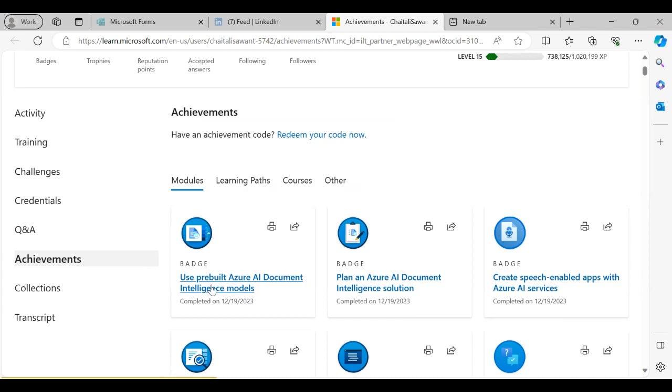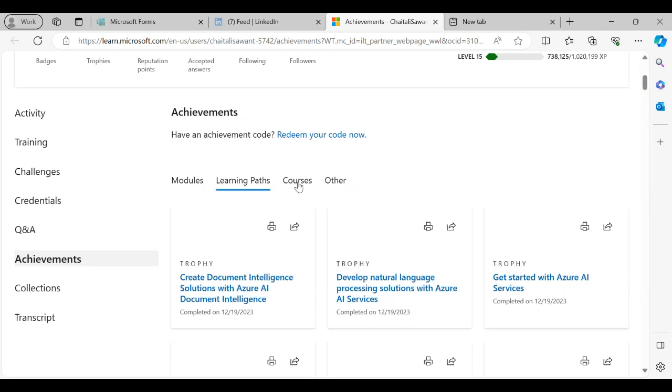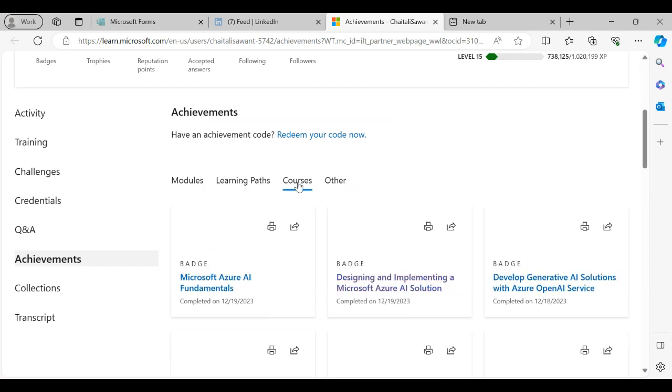So make sure to get your badge activated. Let's see, here you can see my badge under the achievement. In my profile under the achievement, I can see the modules and learning path related to that badge, then the course which I have activated the badge for. Here I can see my badge which has been activated on 19th December. I have completed this course and I have got this badge.